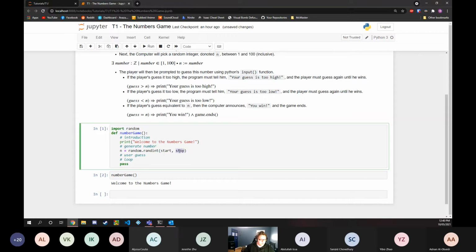And I've got to pick a start and a stop. Well, my start and stop is 1 and 100. So 1, 100. Now we need to go through the user guess part. One thing I need to be explicitly clear on, because a lot of students lost marks for this.